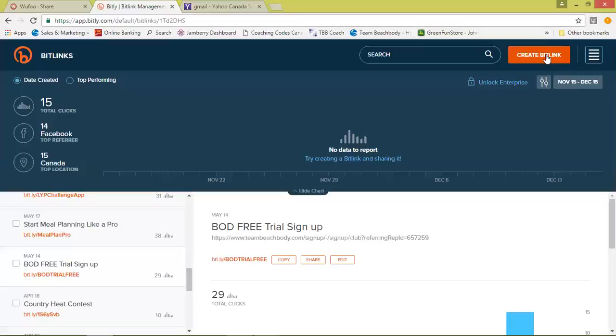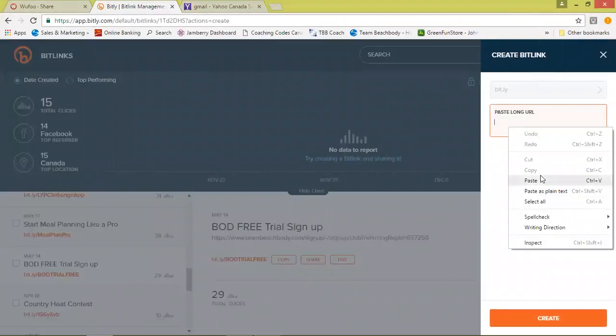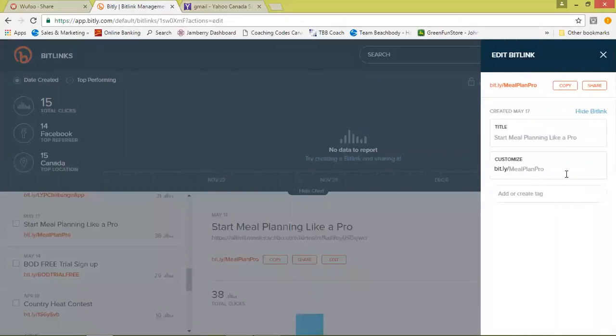So you would go up here, create, and then we'll paste that long link in here, and it comes up. Oh, see, I already have it in here, but see, it came up with that one, Meal Plan Pro. So instead of all those random words or letters that kind of turn people off, there you have a shorter link, and you could put that on Facebook or send it out through email or whatever.